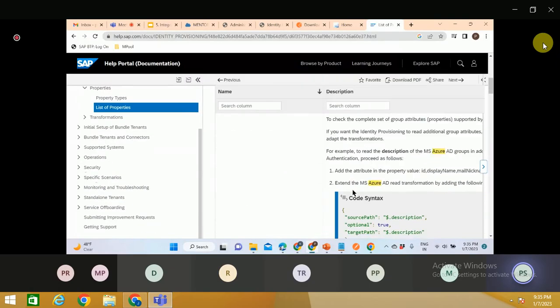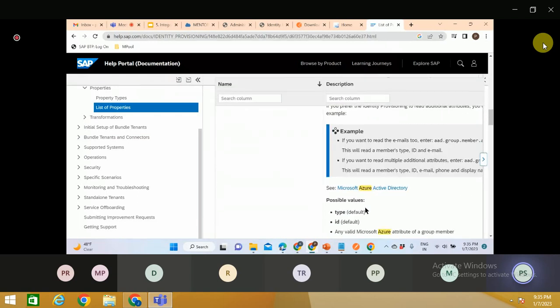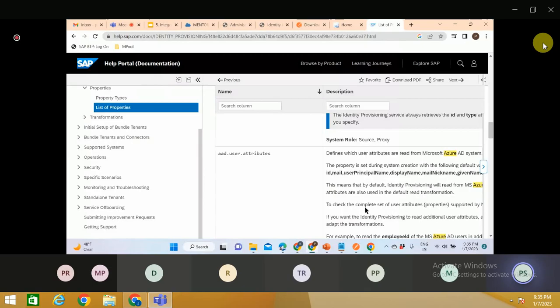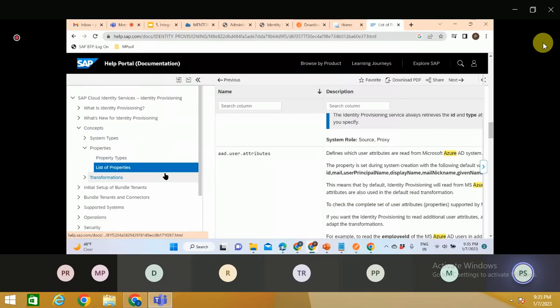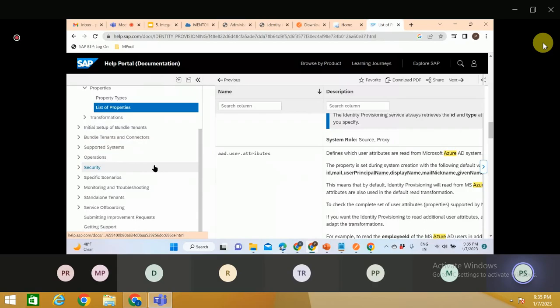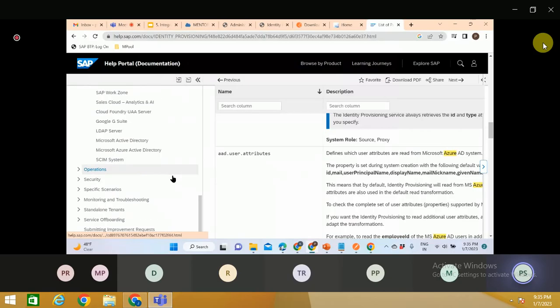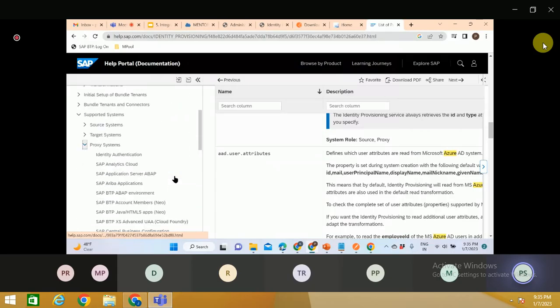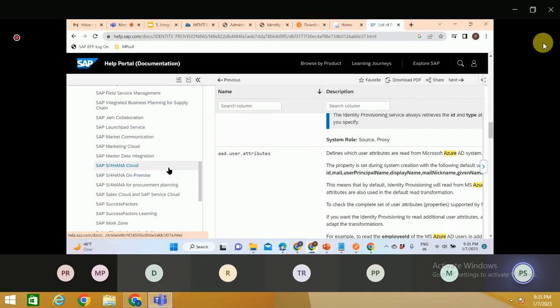SAP Analytics Cloud, Identity Authentication. Someone asked me about S/4HANA or something. S/4HANA on-premise, and then ABAP. I think ABAP should also be somewhere. Yes, SAP Application Server ABAP. So these are on-premise systems that also get integrated by IPS. But as I have told you about IAG, one more thing I wanted to show you. You have asked why I have not connected them. If IPS is also integrating S/4HANA, and IPS is also integrating any ABAP system, then why am I not using IPS for those connections?